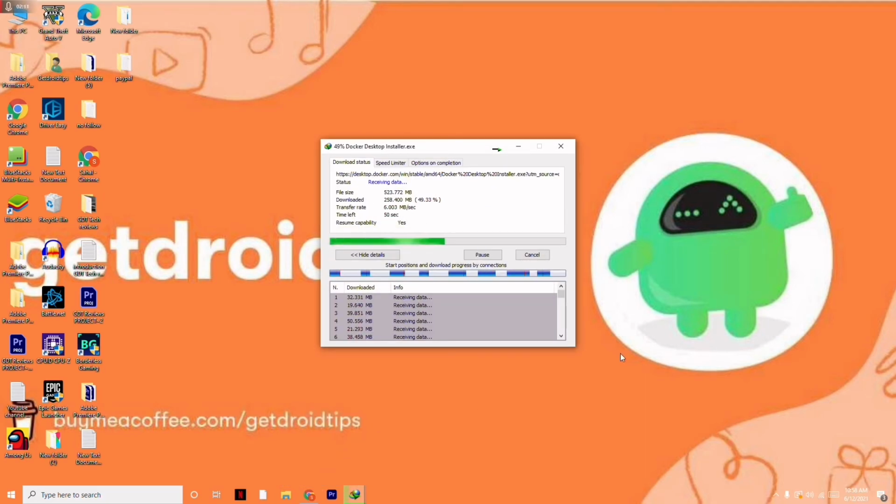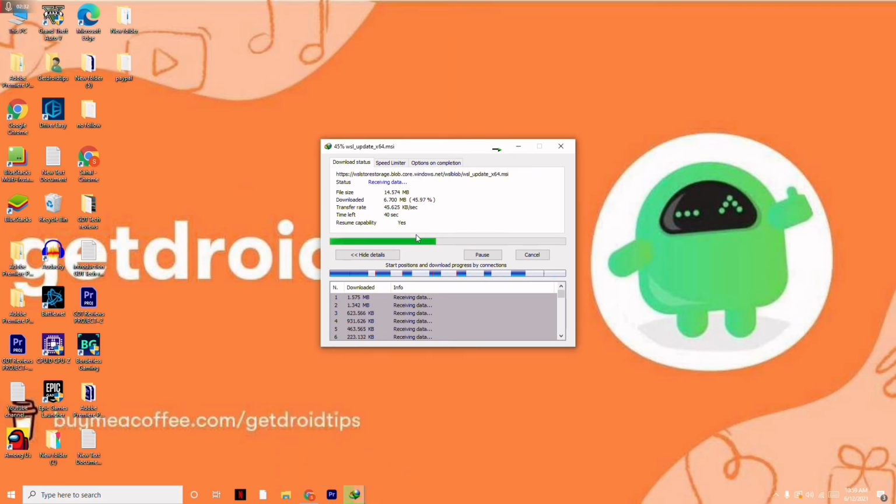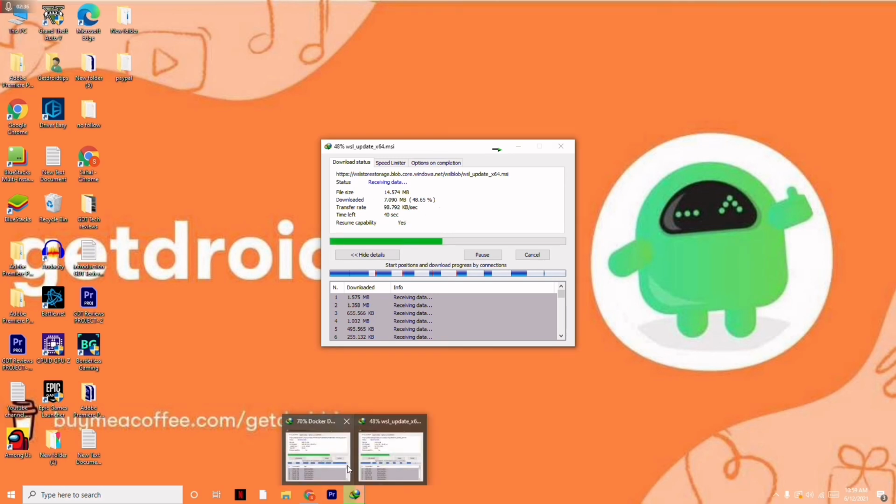The next instruction is that you just have to install both the things, which is very simple. You don't have to worry, just like we usually do, the same way you have to install both the files. Install Docker Desktop on your PC by clicking on the .exe file and installing it, and do the same for WSL. And this is how to install Docker on your Windows 10.